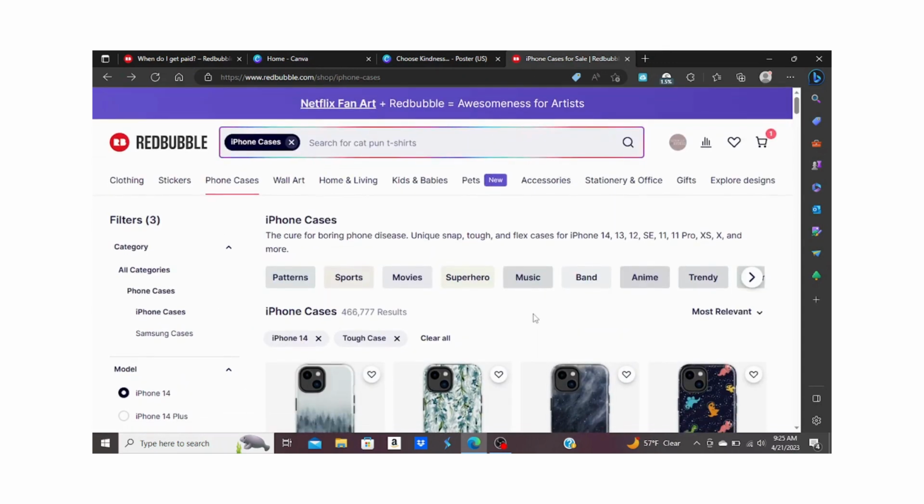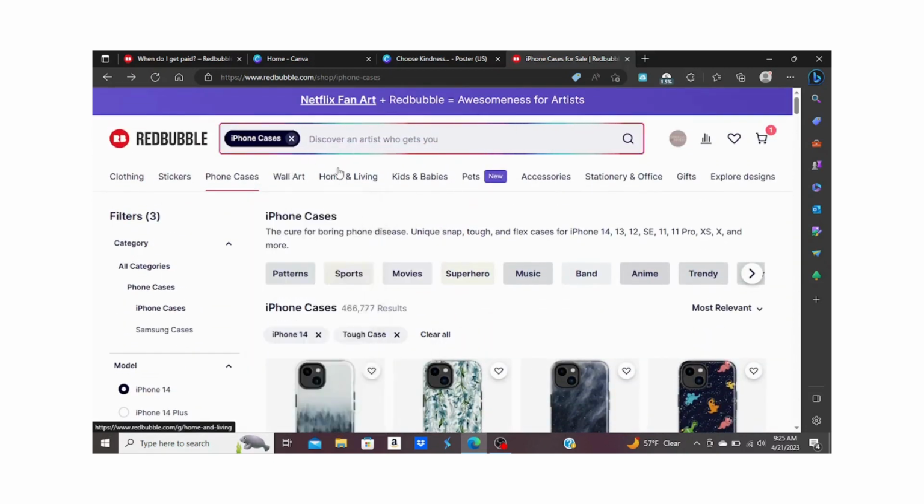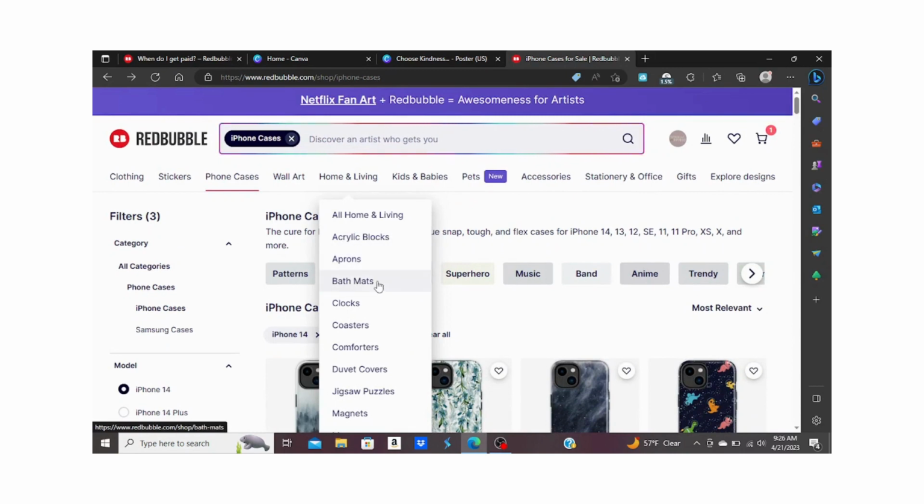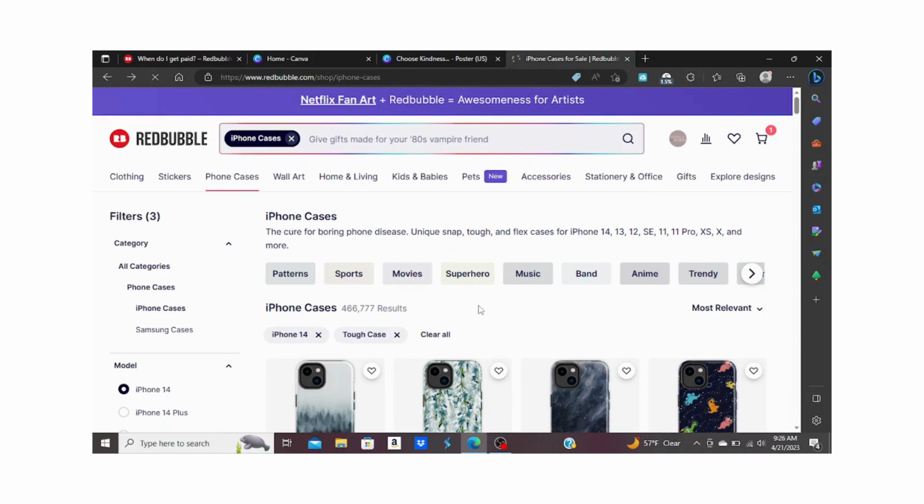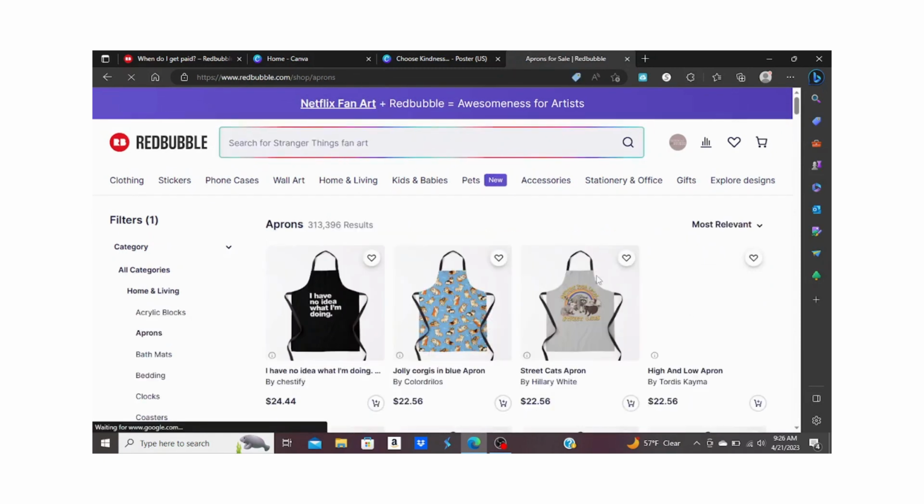It's very easy once you set up your Redbubble account to upload an item. You choose upload, you go to your dashboard, you choose upload item. It loads the item for you, determines whether or not it's straight, and then you can click through. Like I said, there are hundreds of items you can choose from, whether it's wall art or, look, we have aprons, bath mats, clocks. So say I wanted to put my choose kindness on an apron, I could do that.